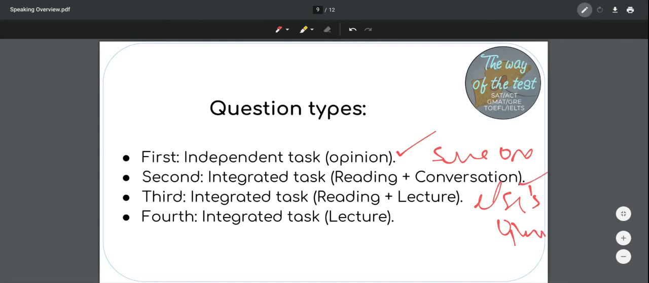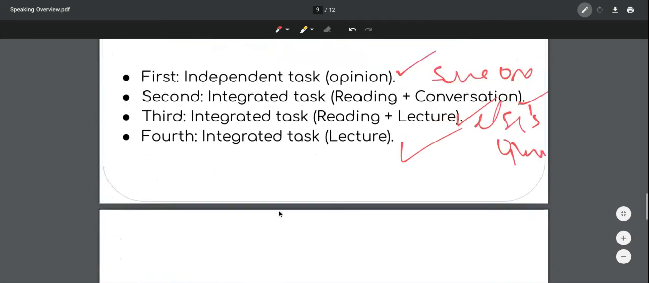Okay, so this is the one I was telling you about. It's not your opinion, it's someone else's opinion. It's still an opinion, just not your opinion. The third is an integrated task that contains reading and a lecture. And the fourth is an integrated task that only contains a lecture.